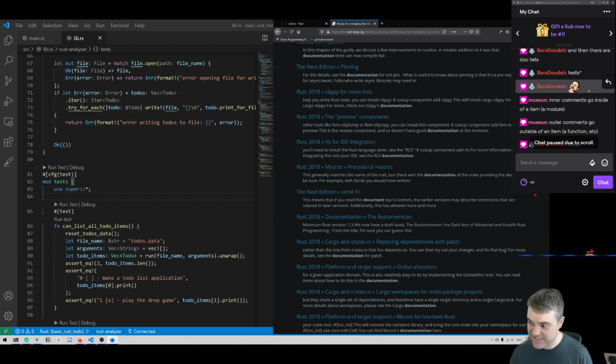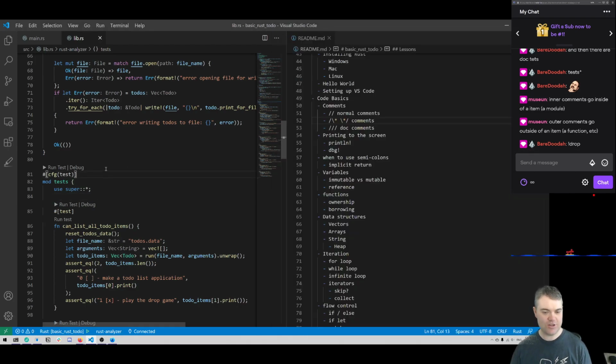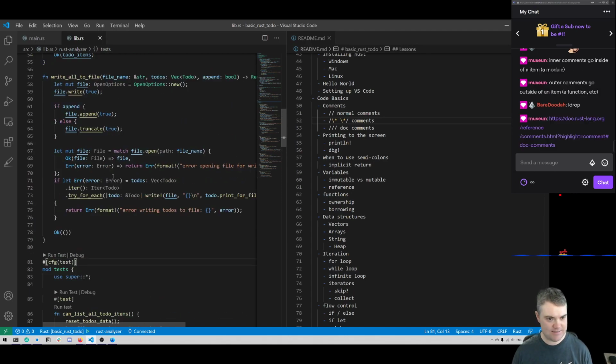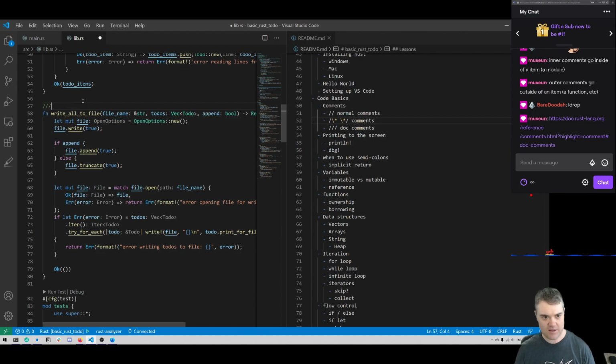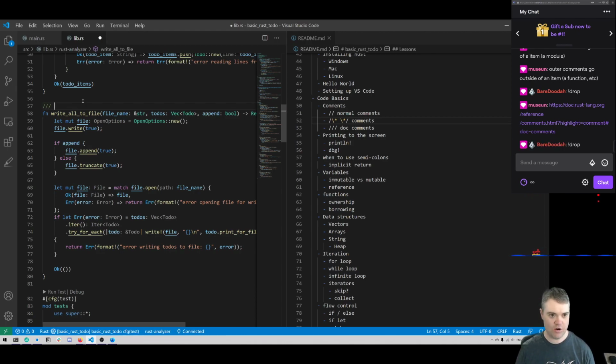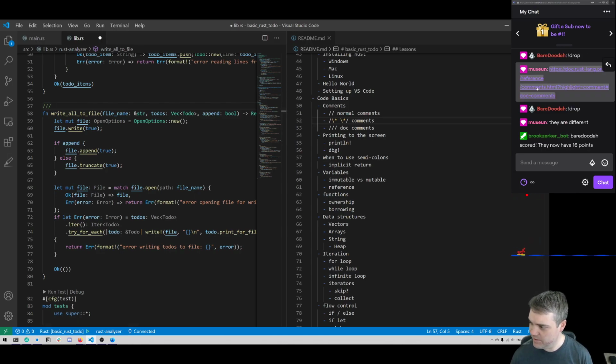Inner comments go inside of an item, a module. Outer comments go outside of an item, a function. Okay, yeah. So they're not actually different. You write them the same way. So for example, for this write all to file, this is an outer comment. So this would be where we have the description of what it is. They are different. Ooh, you have a link for me.